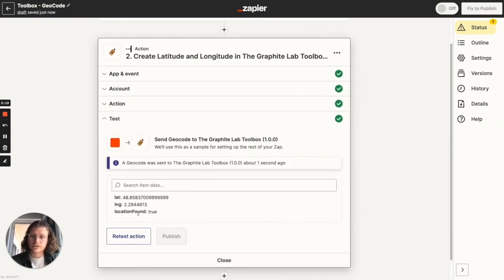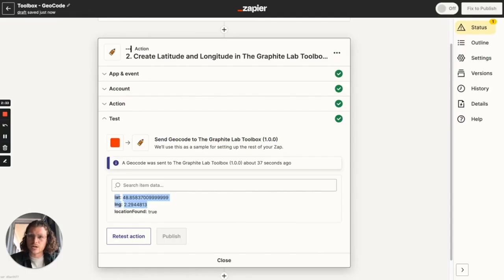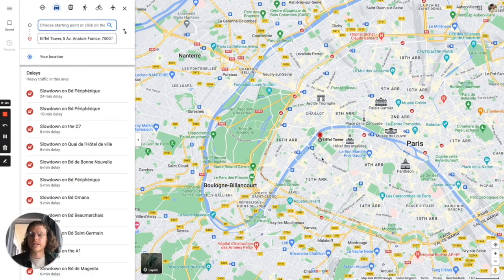And what it's going to do is return one key always, which is location found. So if it finds a location, it'll be true. If it did not find one, it'll be false, and it will spit out latitude and longitude coordinates. As you can see here, I brought over those latitude, longitude coordinates that we got returned here, and I've pasted them into Google Maps. I'm just going to click enter. And you'll see that that corrects to Eiffel Tower because it knows it's the Eiffel Tower.